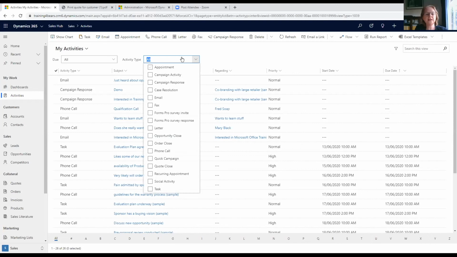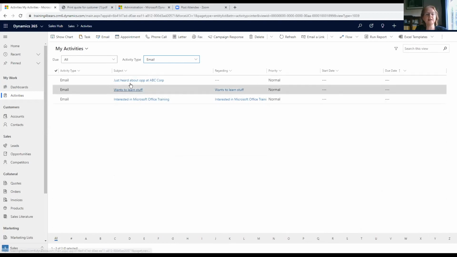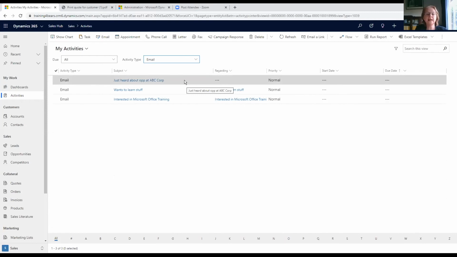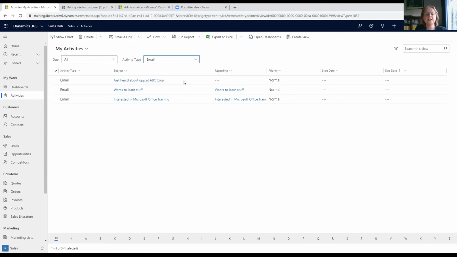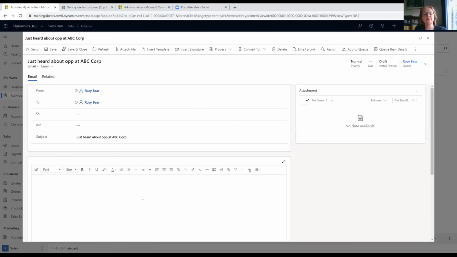So if I come here, this is all the current activities in the system, but come here, filter on email. And now these are the emails in the system. And this one has come in and someone's telling me about an opportunity at ABC Corp. So I'm going to open that email. I'm going to read what they want. If I think that's a good opportunity for us, I would come up here, convert to lead.